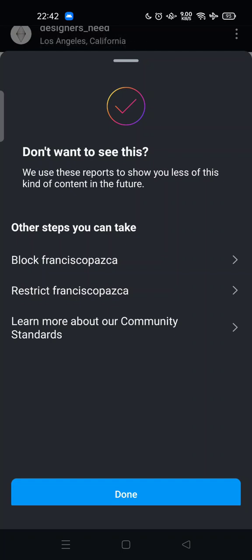And here Instagram will give you a question, don't want to see this. Instagram uses this report to show you less of this kind of content in the future. You can even choose other steps that you can take, like block the person or restrict the person that comments. And here you can learn more about the community standards of Instagram. After that you can tap done.